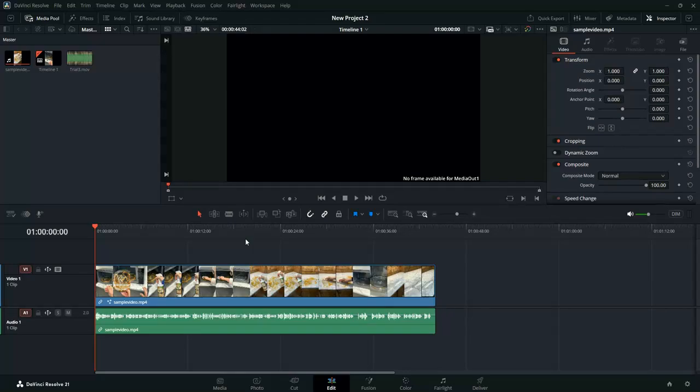Remember, frequent saves and backups help protect your work from unexpected software crashes or system failures.